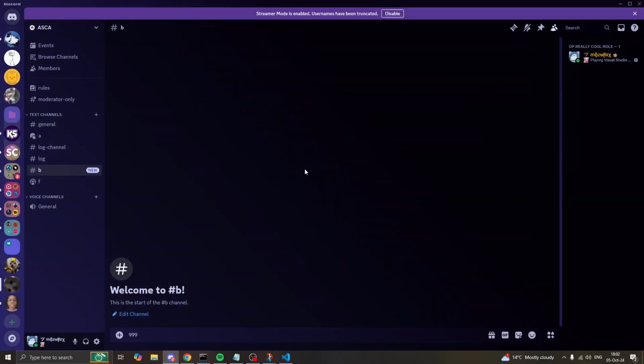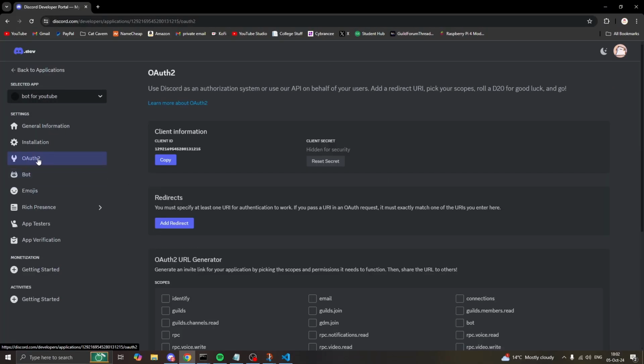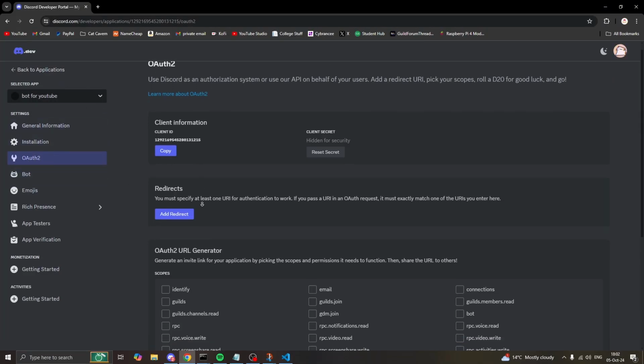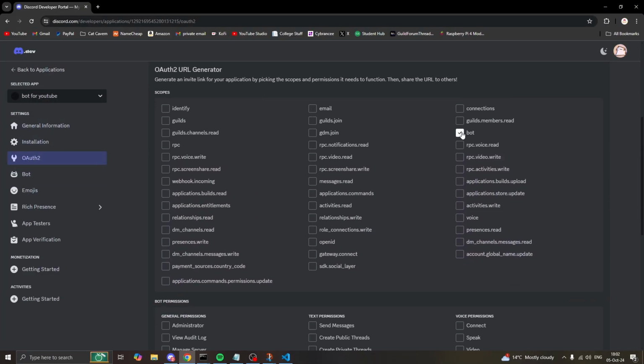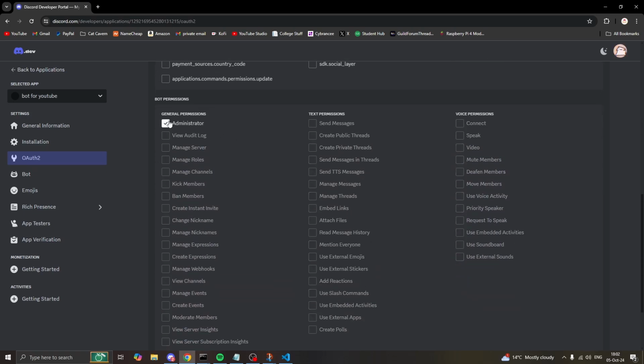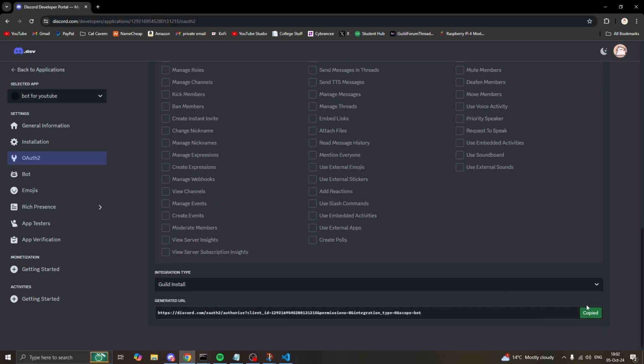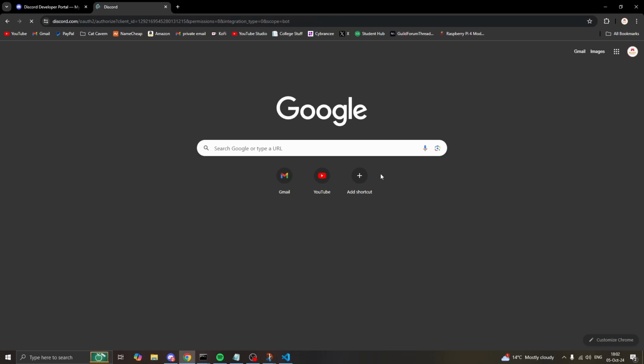However, the bot is not in any servers right now. The bot is not in our server, and to add a bot to a server, you're going to go to OAuth2 on your Discord developer portal, scroll down, press bot, and then give your bot permissions. I'm going to give administrator. I'm going to press copy and enter that link into your browser.